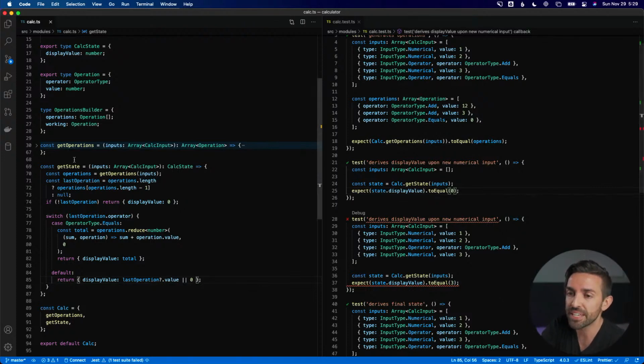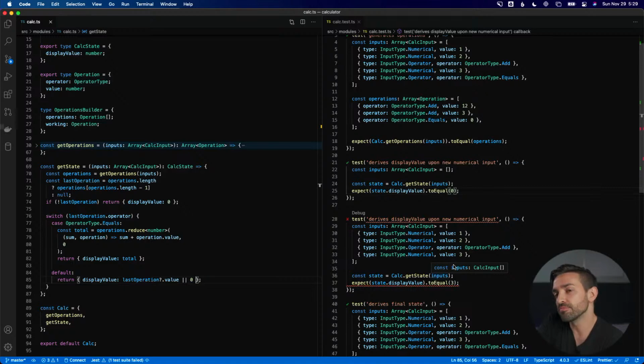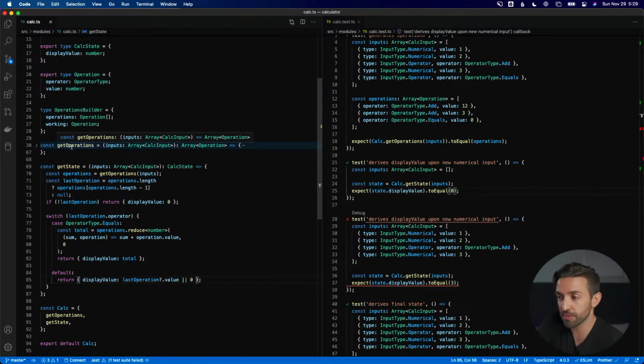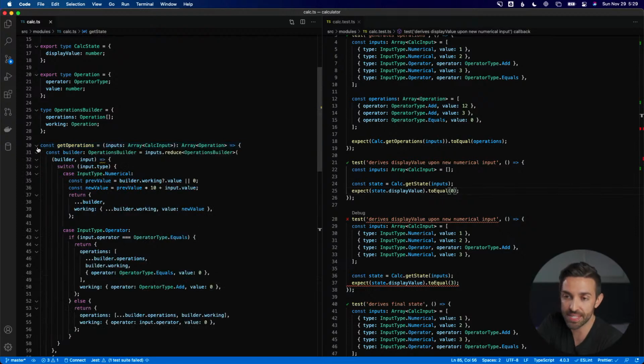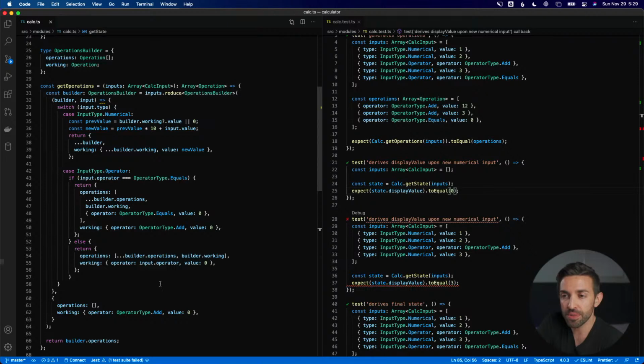So in my get operations here, I actually don't have that final operation yet because I have this inner working value. So that's interesting. This get operations actually needs more than the final list of operations. I actually need that builder that's building up the state. So rather than pulling out the operations at the end, I want to return the builder as a whole.